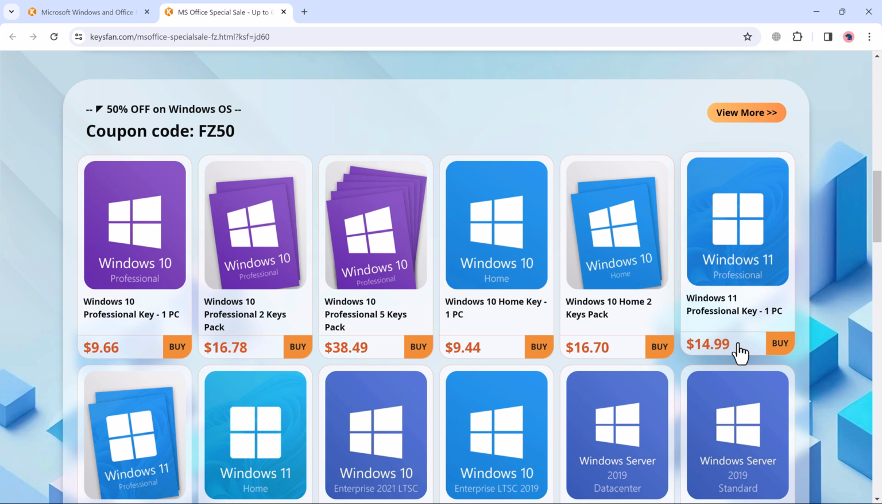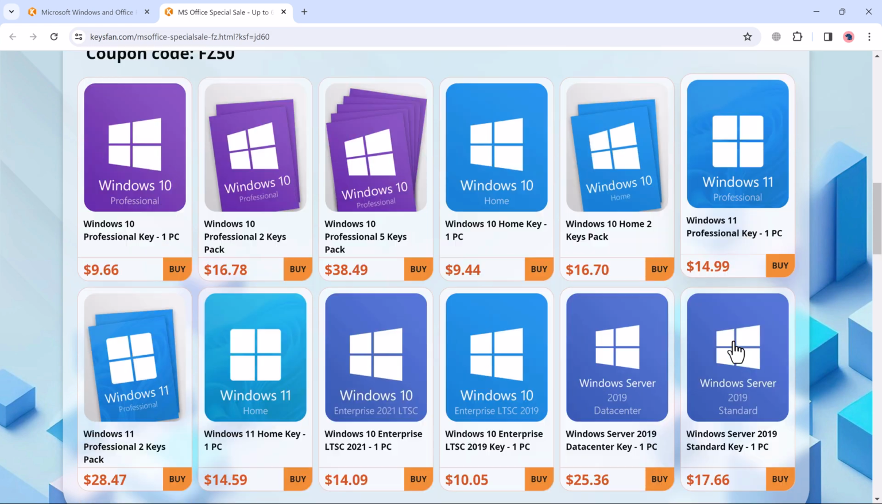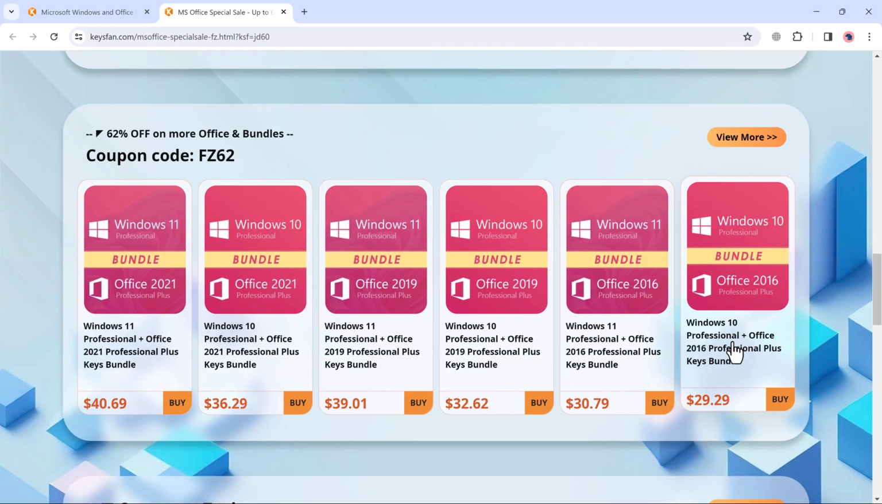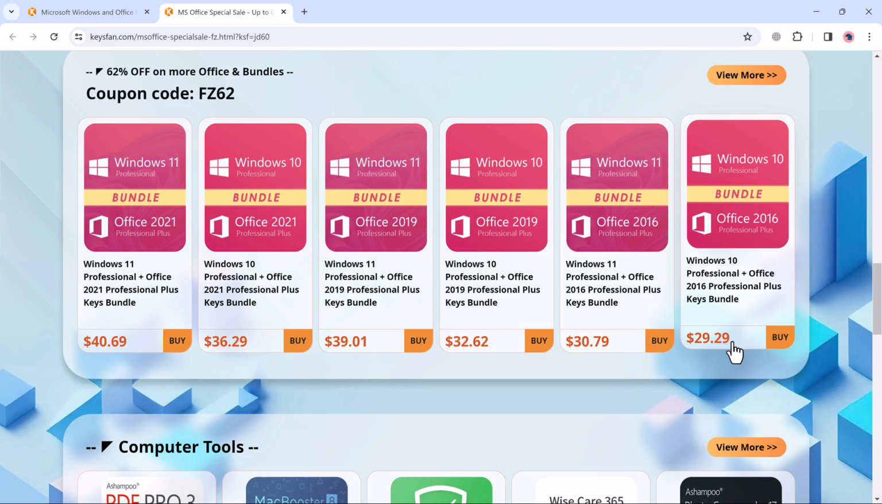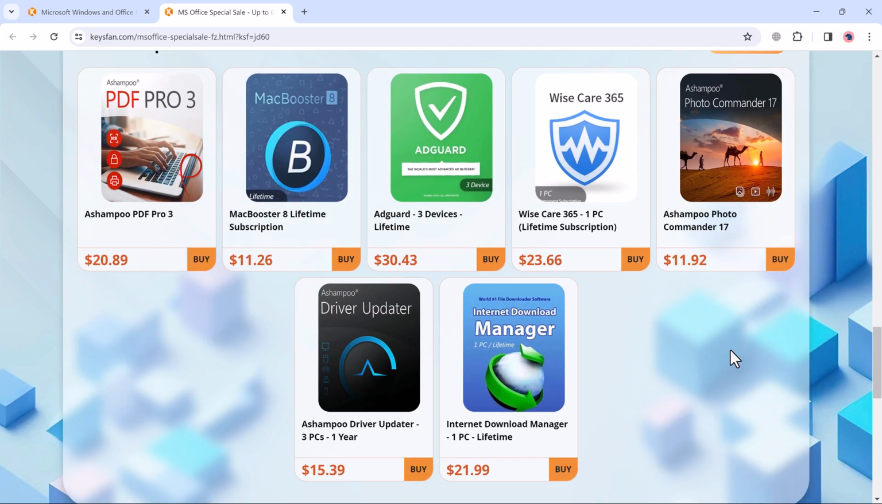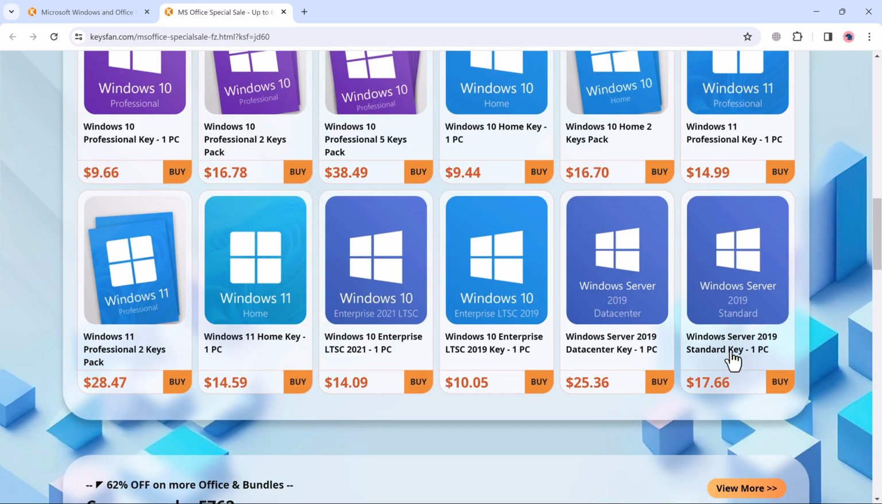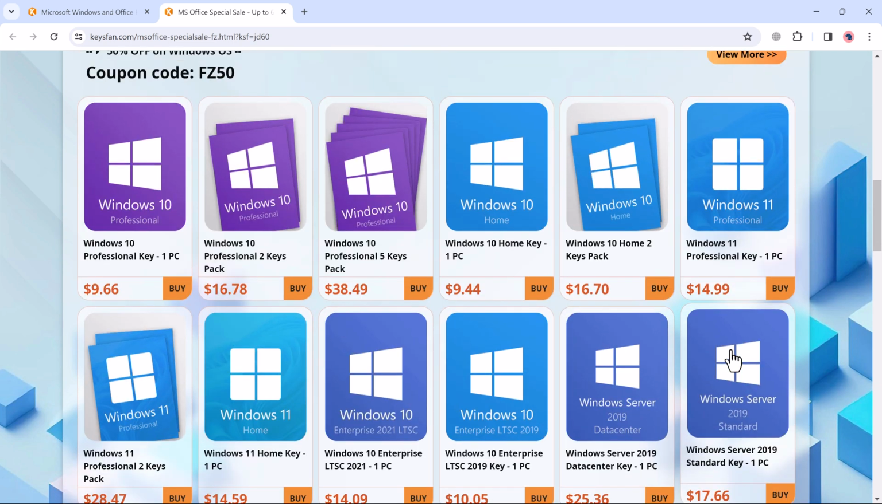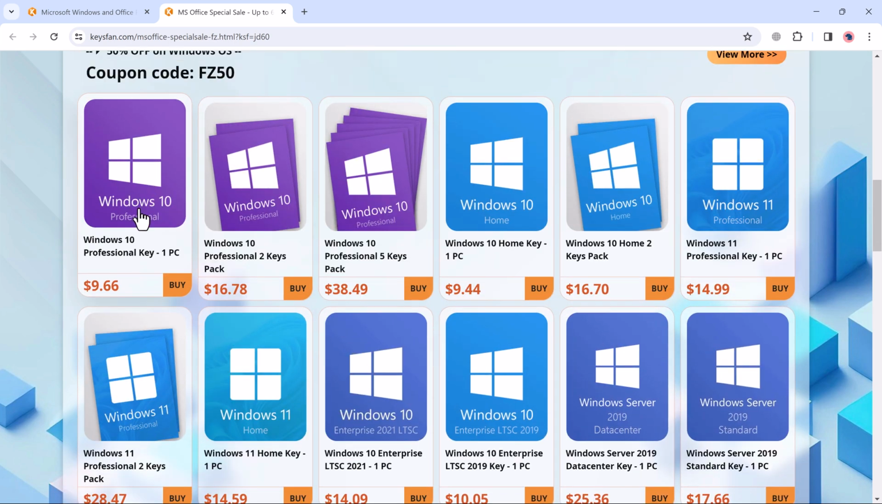You can select your preferred product on KEYSFAN. So here you can see Windows 10 Pro just for $9.66, and you can also upgrade your Windows 10 to Windows 11. Click on Buy and then click on Add to Cart.